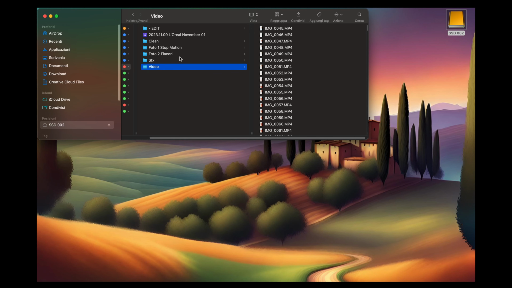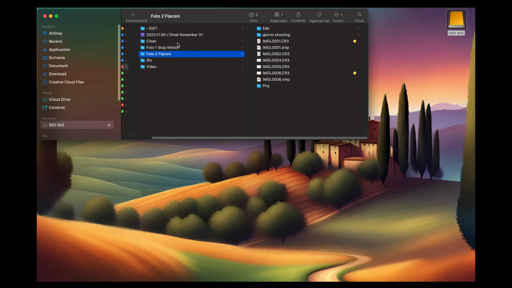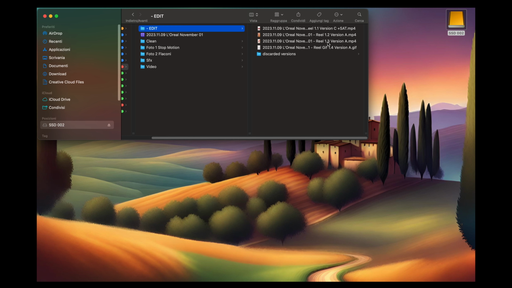Okay, so in here you find video files, in here you find audio sound effects, and here we have some pictures, stills, to make some kind of stop motions or some kind of graphics for our client, right? Here we have the clean file where I put the raw footage that my collaborators give to me after they organize the clips in a raw project. Okay, and then we have the edit.